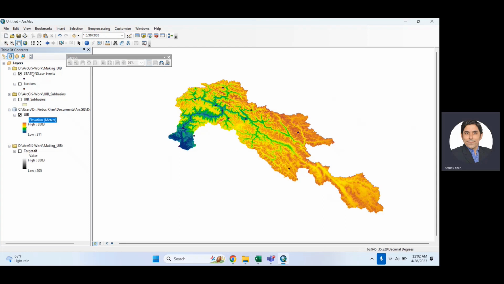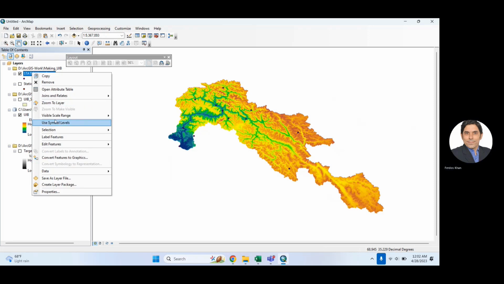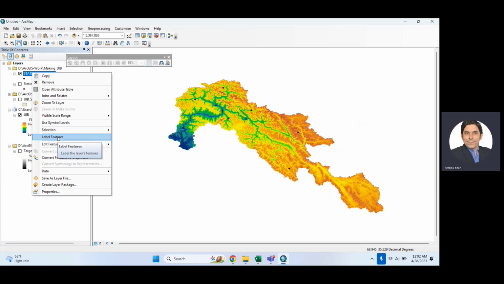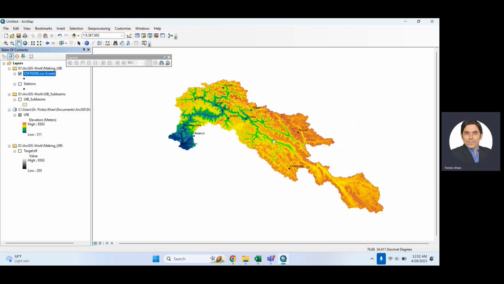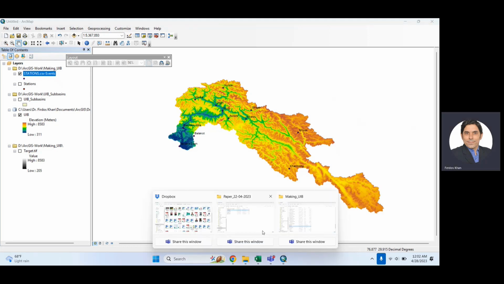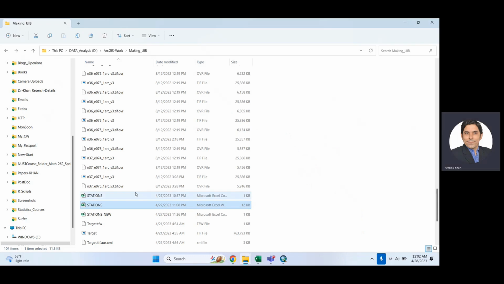And just again the same way you can go back. Just right-click on that file and label features. So you have added the names to this map, the sub basins of the upper Indus basin, and also there are names of the stations. The file is here with me, I'll show you. This is the file name.